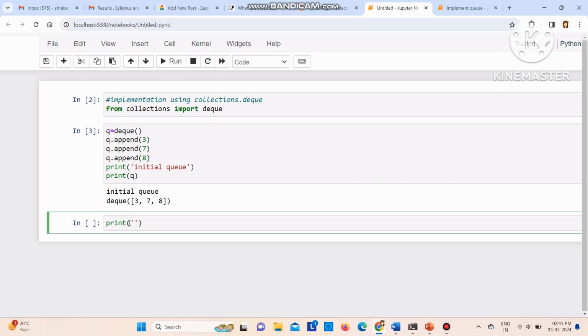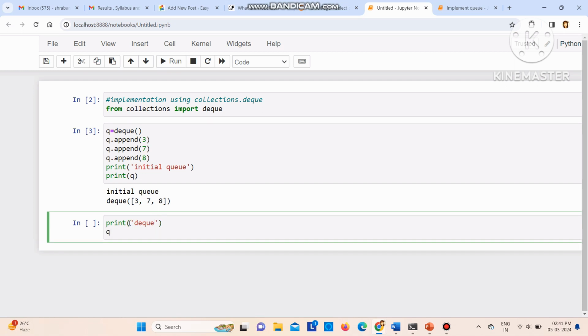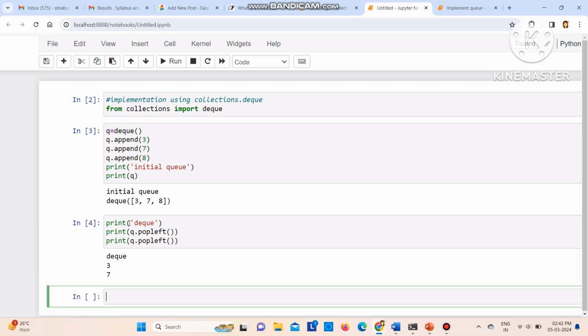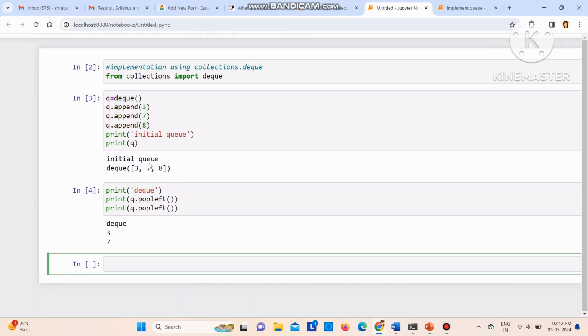Now we will see how to remove the elements. Since it is a deque, you can perform deletion from both ends. We will perform deletions from the left-hand side. We will write print queue.popleft. There is no need to write anything inside the brackets. Now let us pop another element from the left. We will write queue.popleft again. Now if we press shift enter, you see 3 and 7. First 3 has been deleted, and then 7.